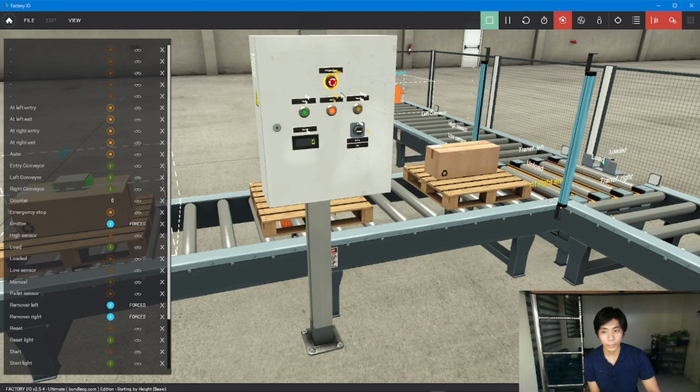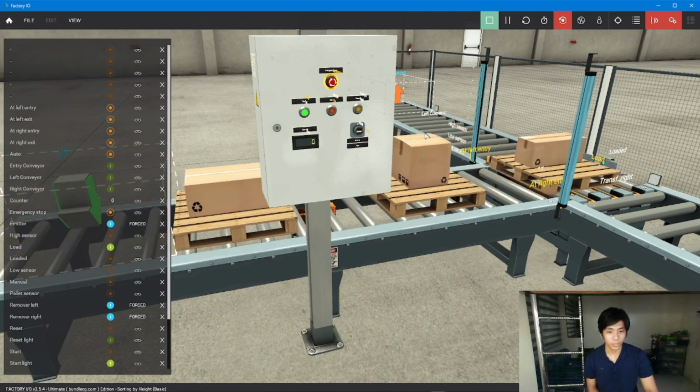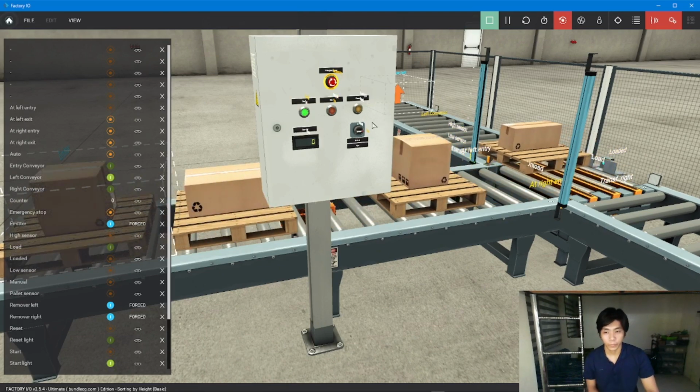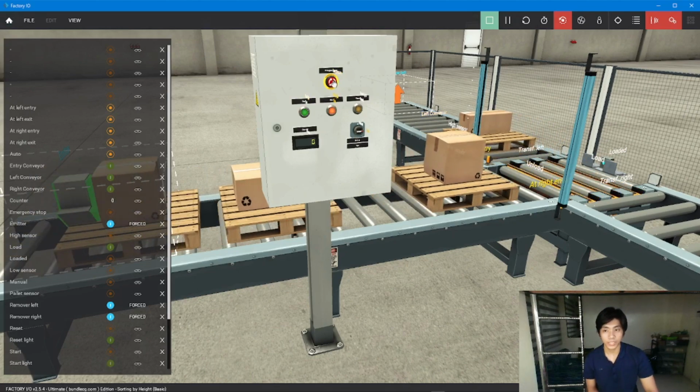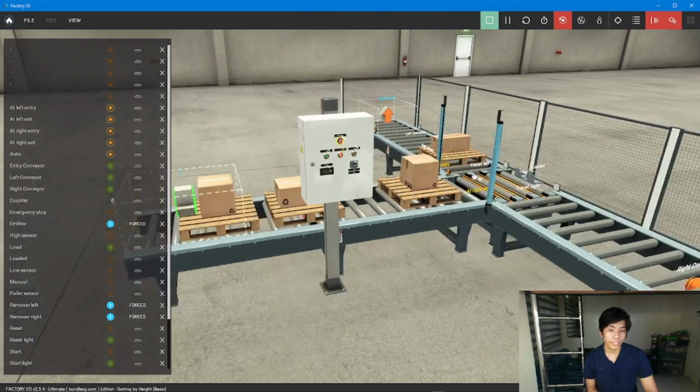So what will happen if we try to push emergency stop, then try to start the program? So as you can see, it does nothing. But if we unlatch the emergency stop and press start, it should start the program just like that. Then pressing the emergency stop instantly stops all of the process. So that's the difference between the emergency stop and the push button stop.